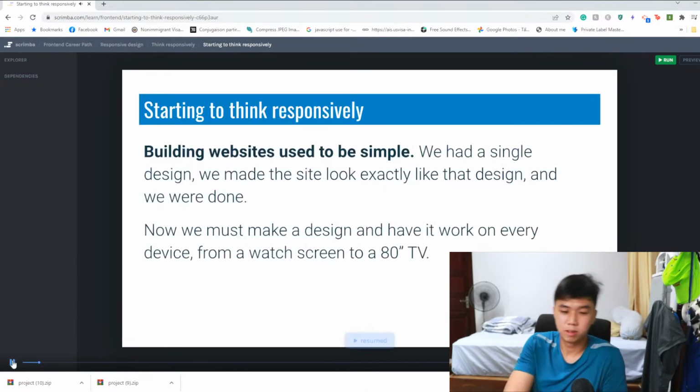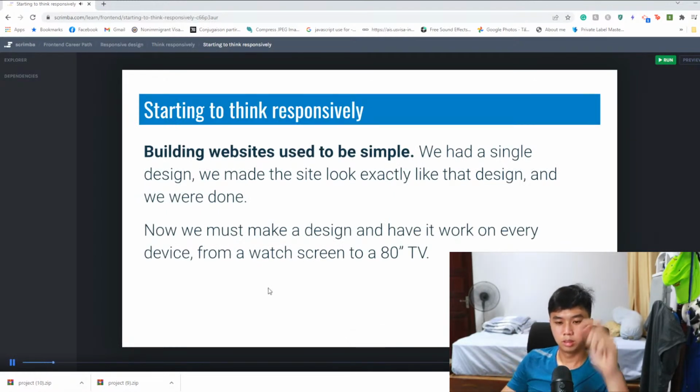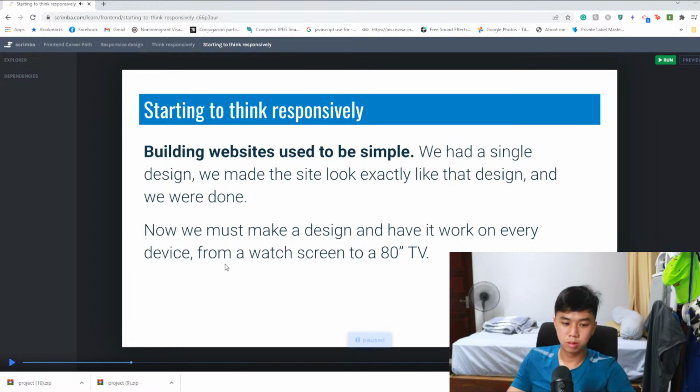Right? Simply, building websites used to be simple. We had a single design. We had to make the site look exactly like that design, and then we were done. Now there's some problems with that. Browsers now, we have to take the design and make it work on every device, from sometimes a watch screen up to an 80-inch television.